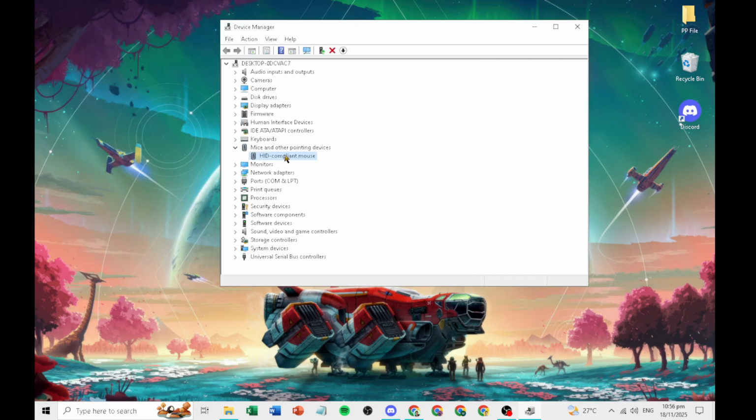If updating doesn't help, you might want to consider uninstalling the device. Again, within the context menu from your mouse, use the arrow keys to select Uninstall Device and press Enter. Don't forget to restart your computer after uninstalling. This might seem a little counterintuitive, but upon restarting, Windows will automatically reinstall the necessary drivers for your mouse, often resolving any lingering issues.